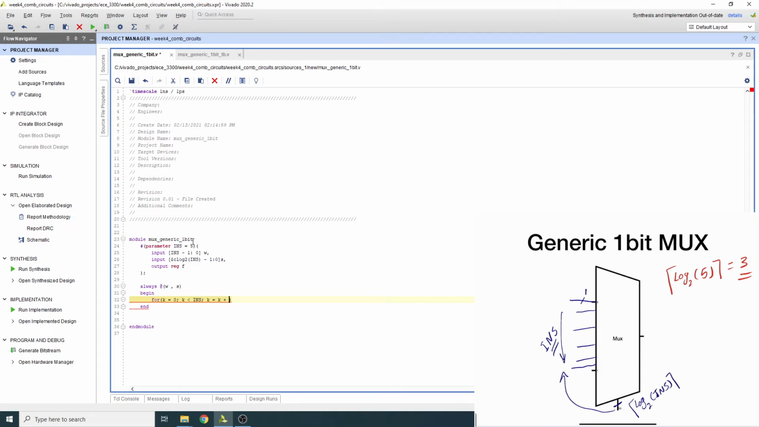Okay, and of course I need k plus 1, and because k is some sort of a number, generally speaking you need to use integer. Probably you have seen it in a generate for loop. This is not a generate for loop, this is not structural, this is actually behavioral, so you're going to have to specify it as an integer. You cannot use genvar k in here because this is within an always statement, not within a generate.